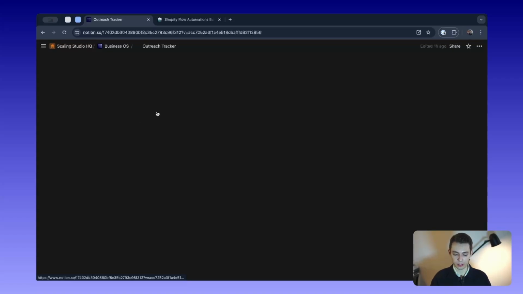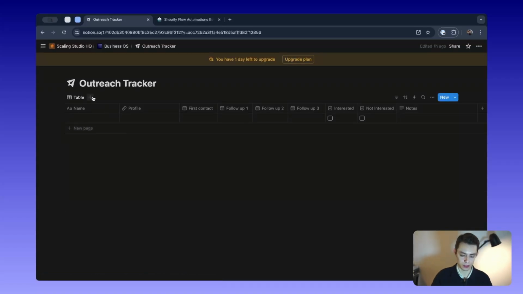Then for the outreach tracker, I added here a simple one. So let's say you are reaching out to people through DMs, emails. I wouldn't advise keeping track in a sheet like this, but you can do it. Why not?